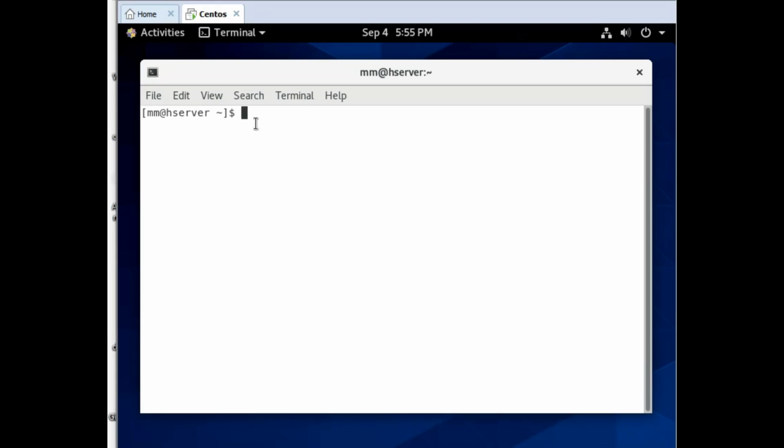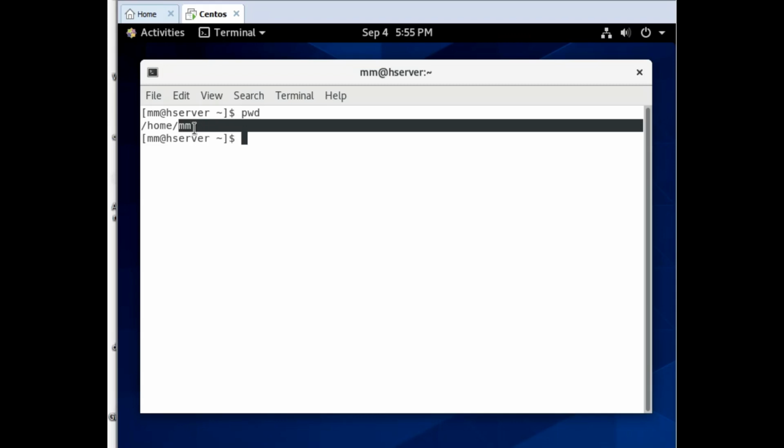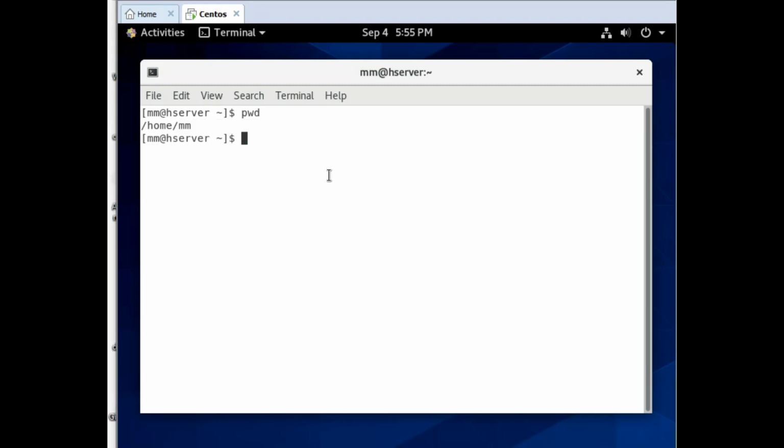So our first command is pwd. The pwd command represents the present working directory. So we are in the home directory, the profile directory.